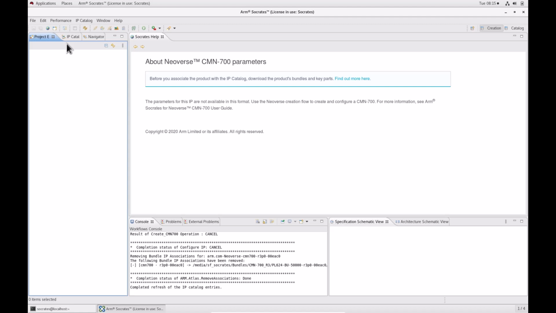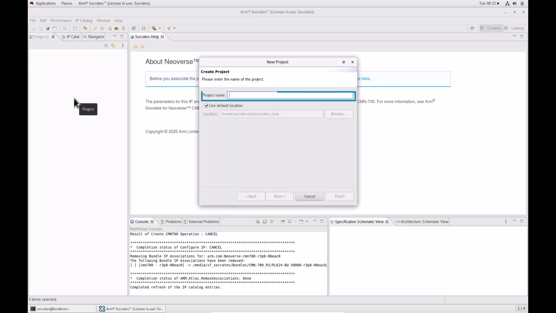This video will demonstrate how you can use Socrates to create a new CMN-700 project. First thing we need to do is create a new project. To create a new project, go to the Project Explorer tab and right-click on the white space and select Socrates project. This opens the new project window. Follow the on-screen instructions to create the project.